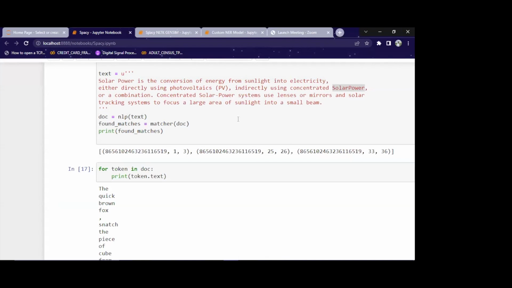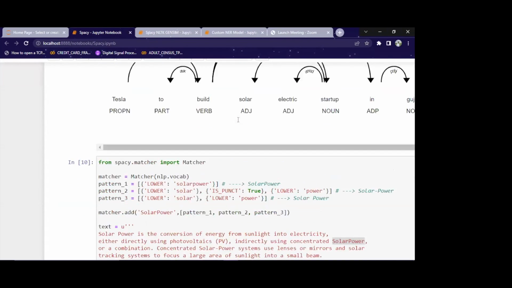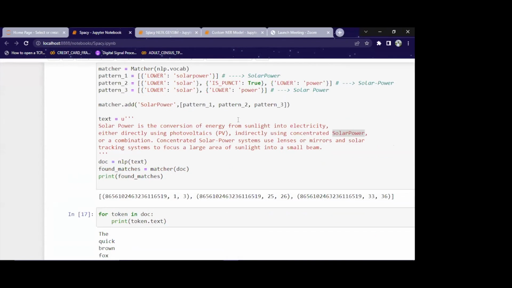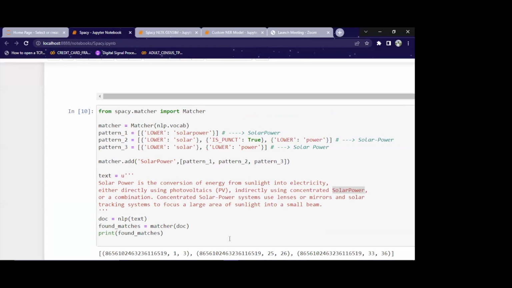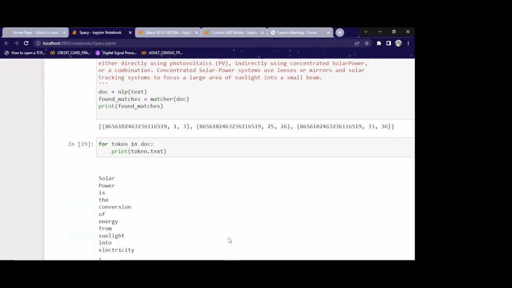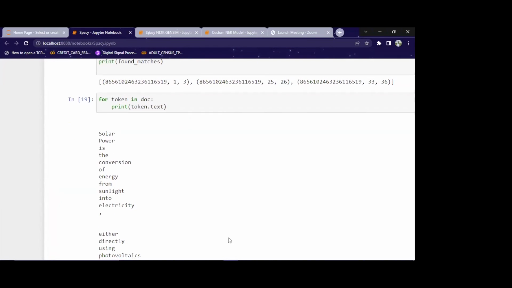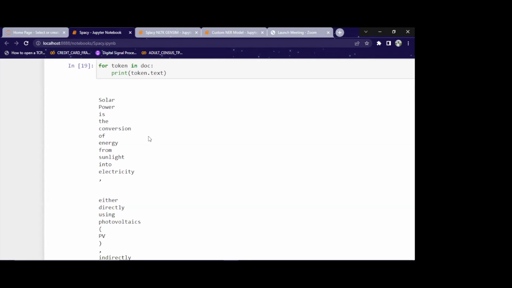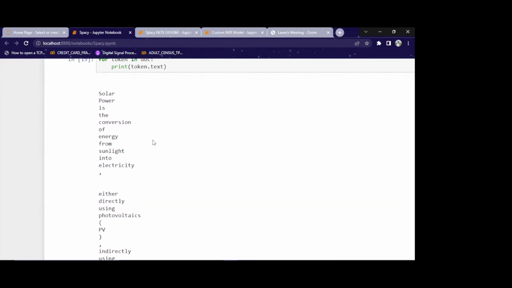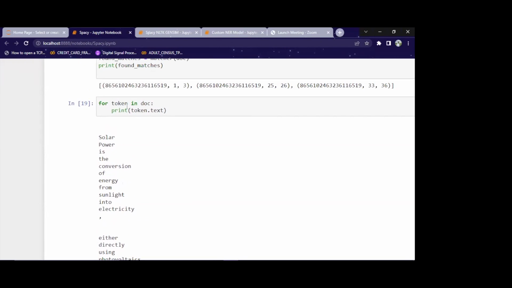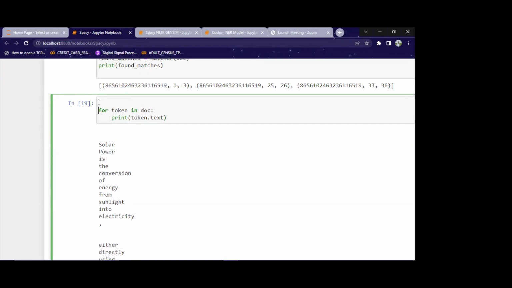So it's actually stuck in that one. Maybe you can now put it at text one, second one. Solar is the first token, power is the second token, and like that you have to count till 25 if you want to verify 25 and 26.